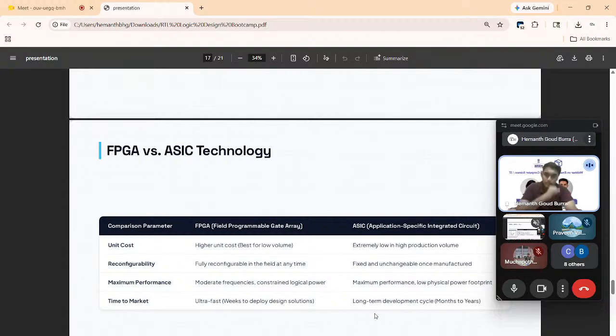Now the reconfigurability of FPGA: it is fully reconfigurable, and in case of ASIC, it is fixed and unchangeable once manufactured, like our ICs.